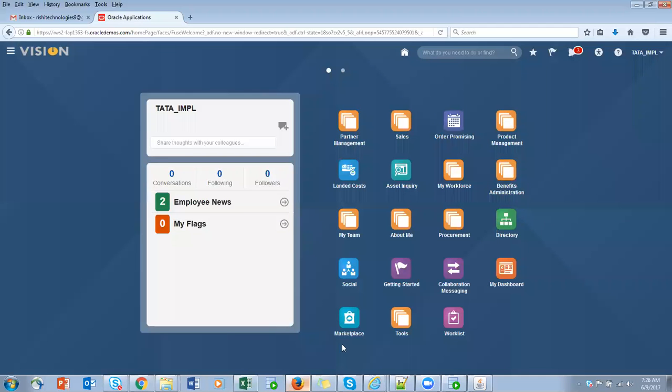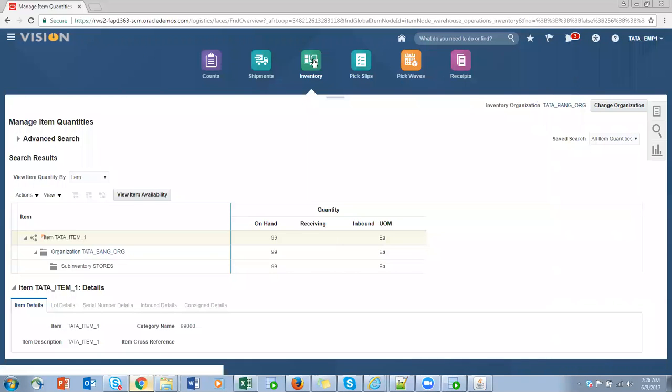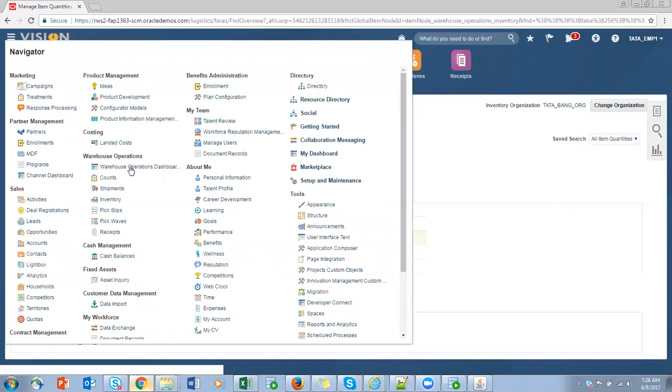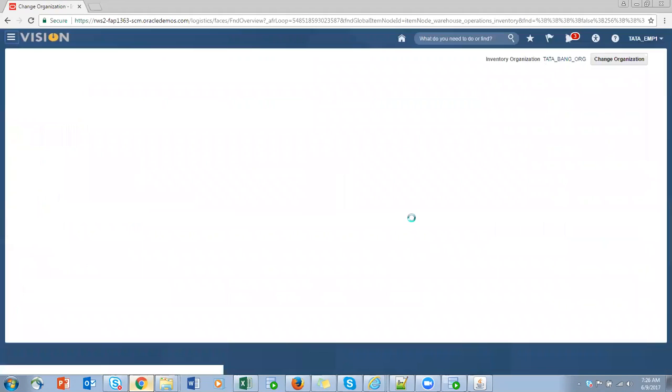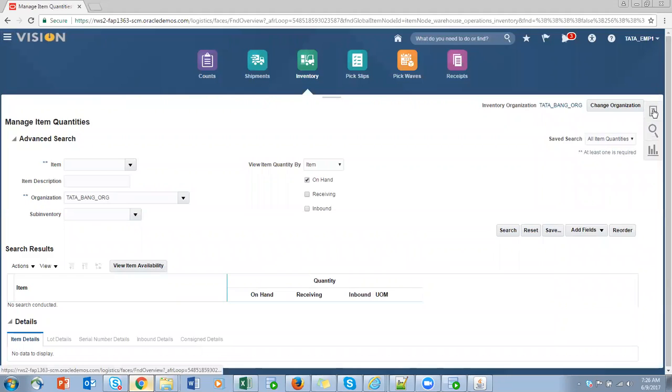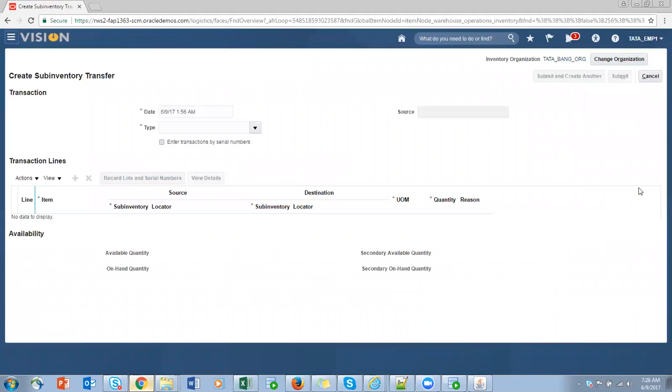Let's see how we will do sub-inventory transfer. So select inventory, warehouse operations, inventory. Please check which organization we are currently under. Currently I'm in Bangalore organization. If you want to change your organization, click on change organization. Okay. Anyway, go to tasks, create sub-inventory transfer.